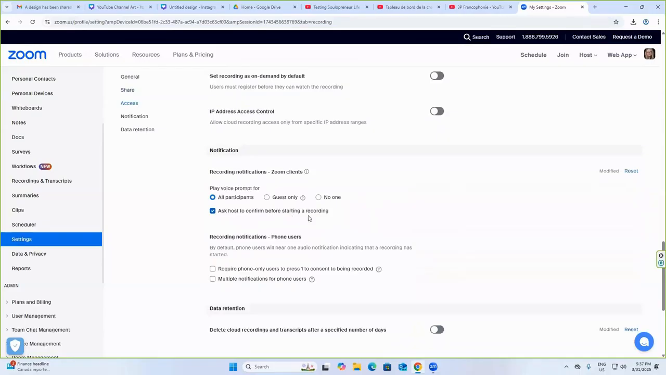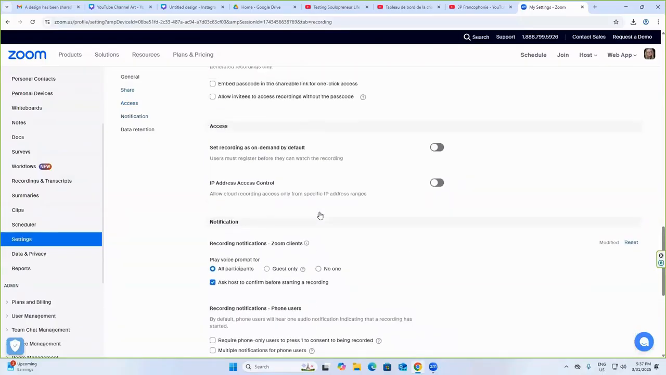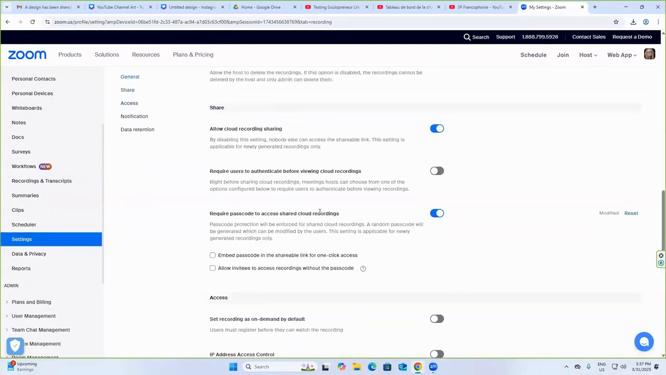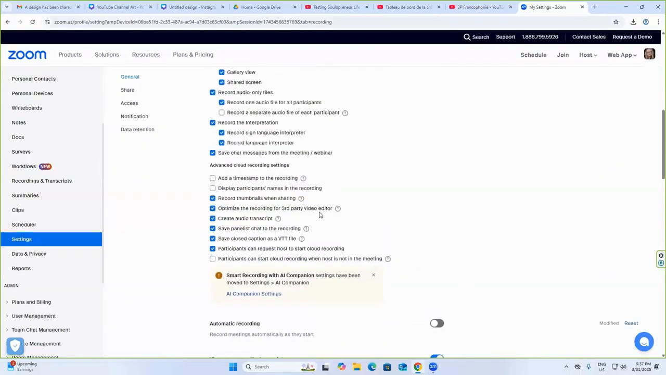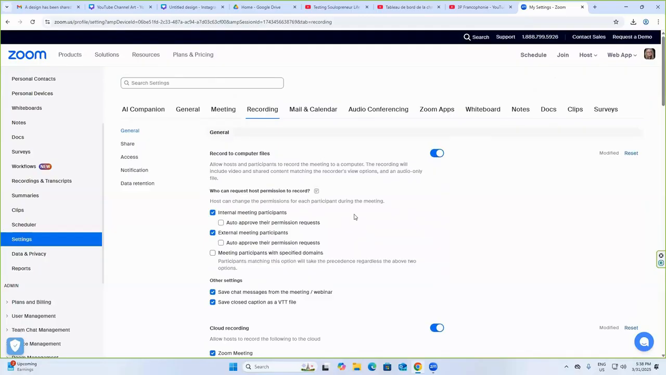So we've kept everything else pretty much the same, except there was ask host to confirm before starting a recording. That was checked. There's another feature that I don't remember where it is, but essentially it's a message that pops up when participants arrive. So participants arrive, and then there's a pop-up message that says, welcome, thank you, we are recording this, and we're giving them a message. So let me try to find where it is.